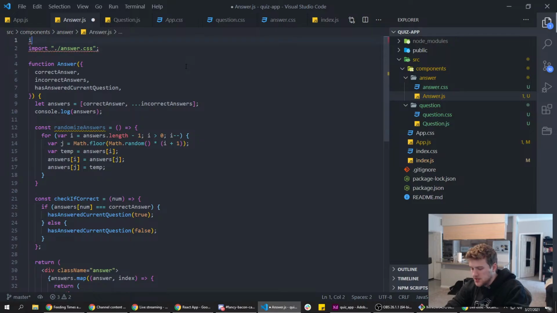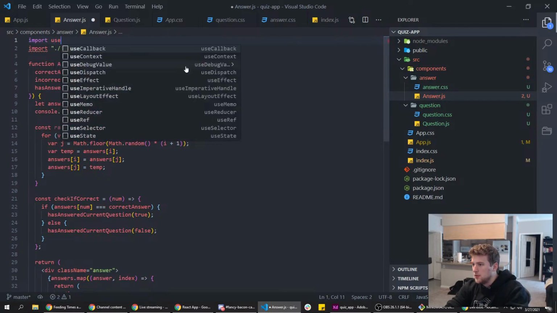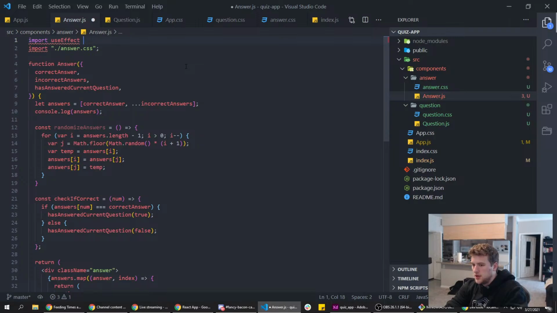Do you not need to import React anymore? I need to read through the React docs again. It's been a while.